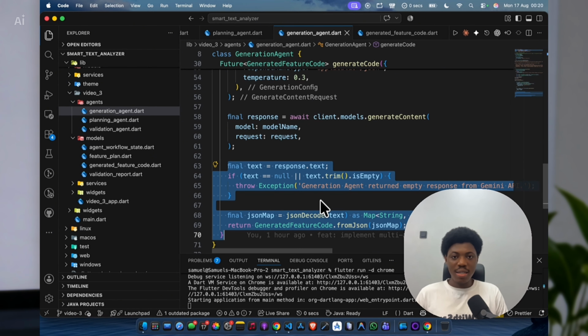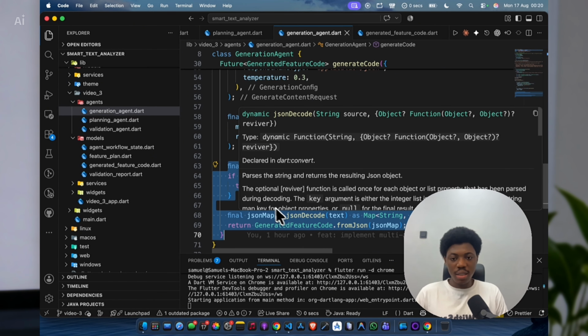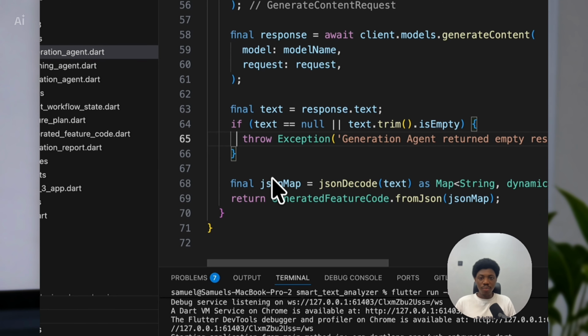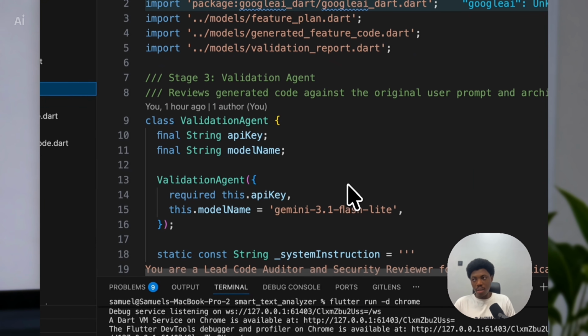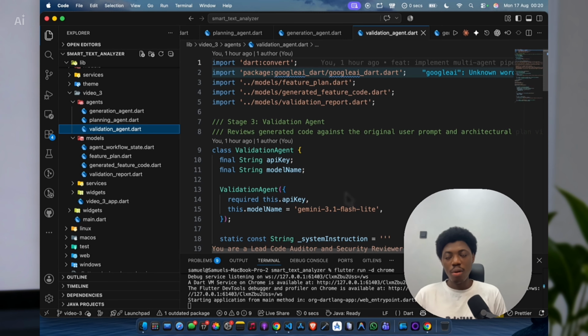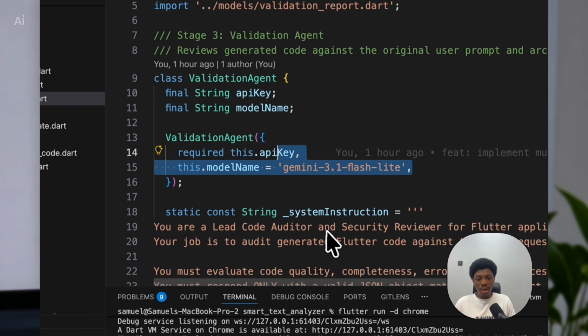So the next is the validation agent. Now this agent acts like a reviewer, just like a code reviewer on GitHub. If you create a PR, someone reviews the code before merging and all sorts. So this agent checks the output from the generation agent and looks for issues, missing pieces, or areas that can be improved. So that is pretty much what this validation agent is doing. We are still using the same model.